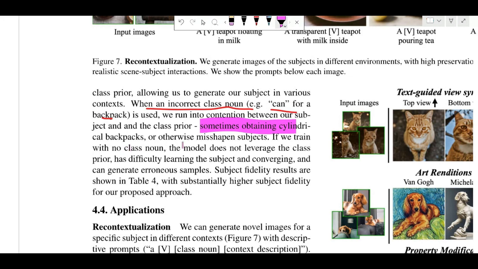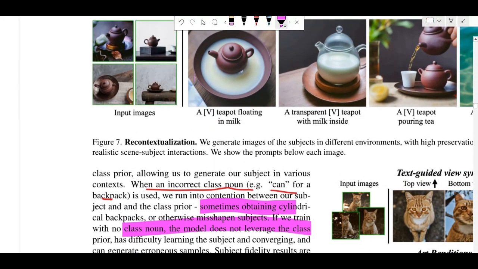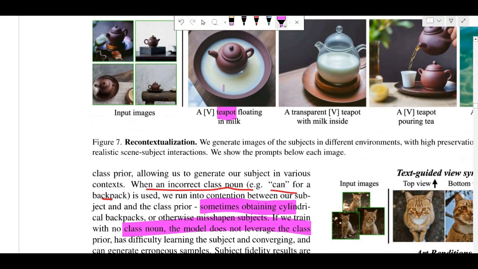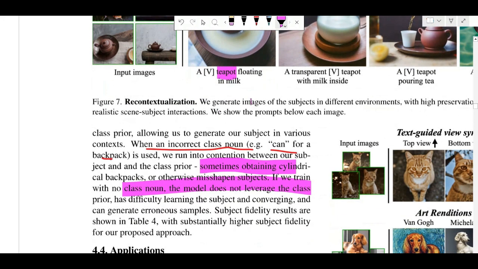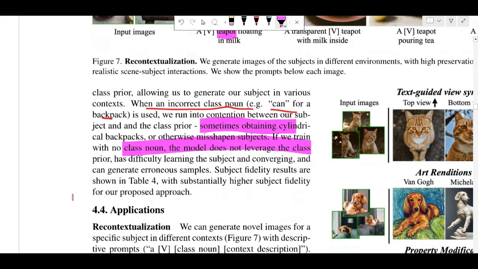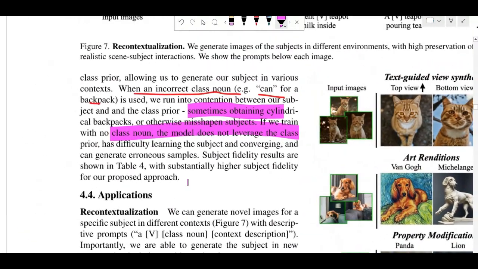And if you don't have a class noun, then it might not even give meaningful outputs because it could not leverage the prior which that class represents. So just giving a V won't make it understand that easily how to create this particular teapot. In that case, it needs this teapot thing to give it that prior knowledge of what a teapot looks like. And if you give it a can here, it will get confused and be like, why are you asking me to make a can when it is a teapot? So yeah, that is that.